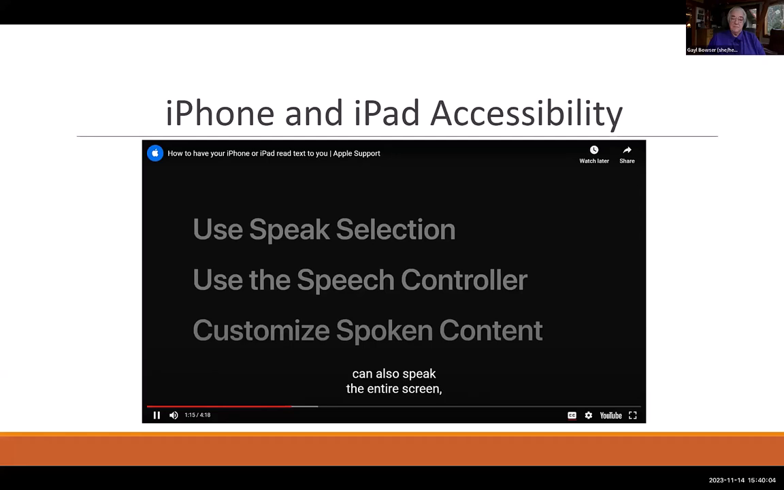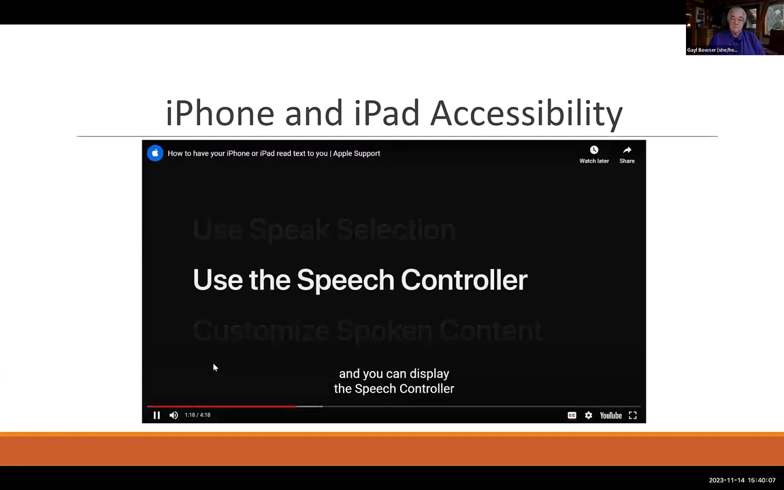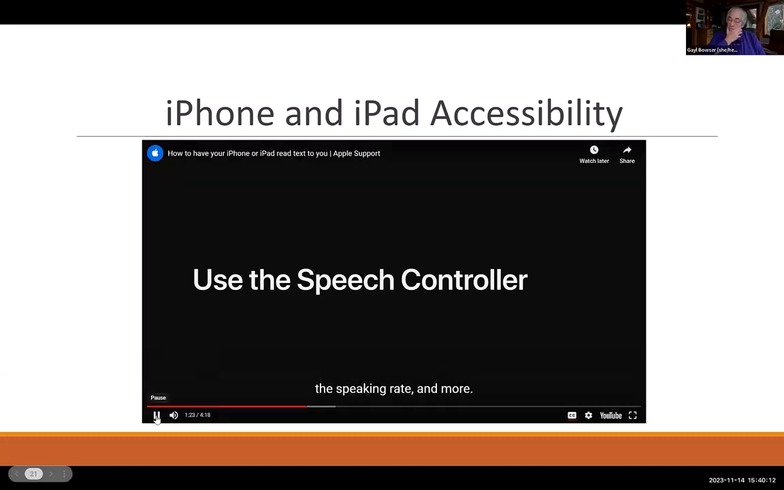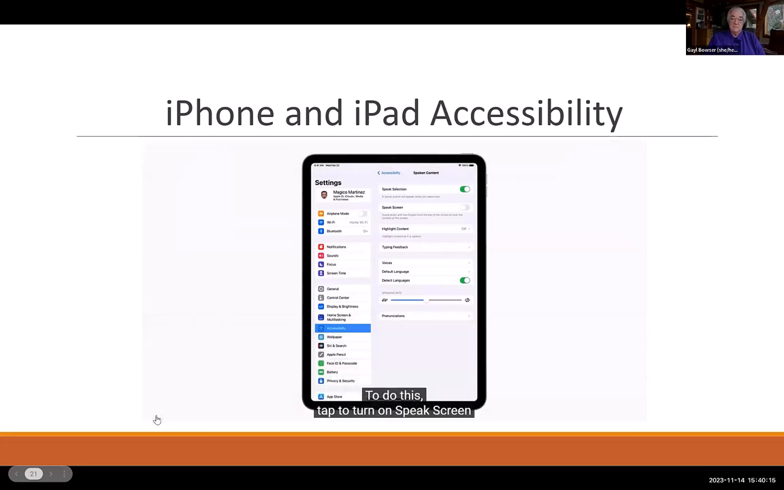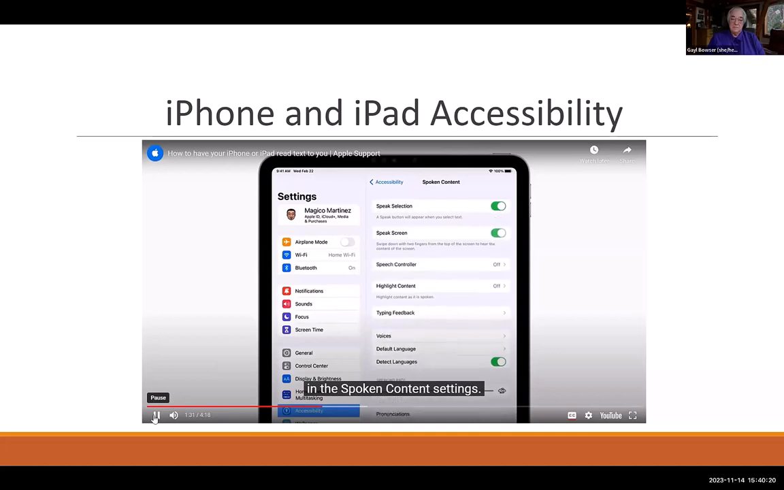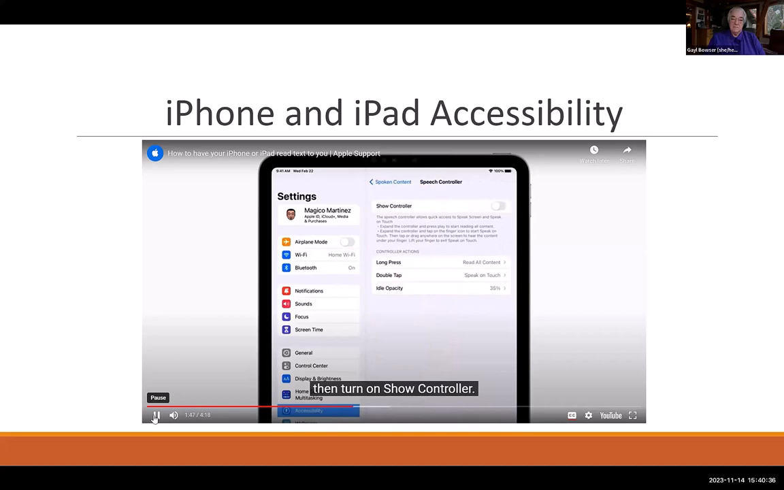Your iPhone or iPad can also speak the entire screen, and you can display the speech controller to quickly access controls like speech playback, the speaking rate, and more. To do this, tap to turn on Speak Screen in the spoken content settings. When it's on, you can swipe down from the top of your screen with 2 fingers to read, or you can ask Siri to read the screen. For quick access to the Speak Screen controls, tap Speech Controller, then turn on Show Controller. The first time the speech controller appears, it will be in the upper left corner.